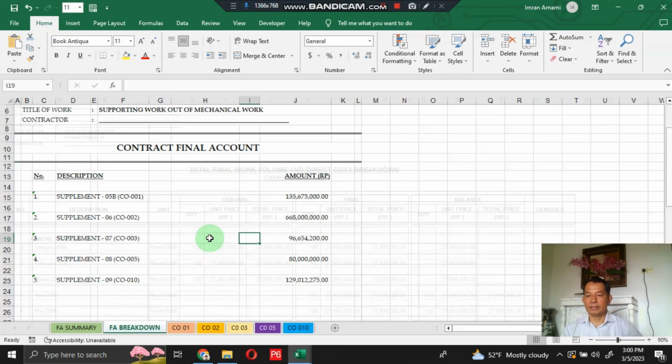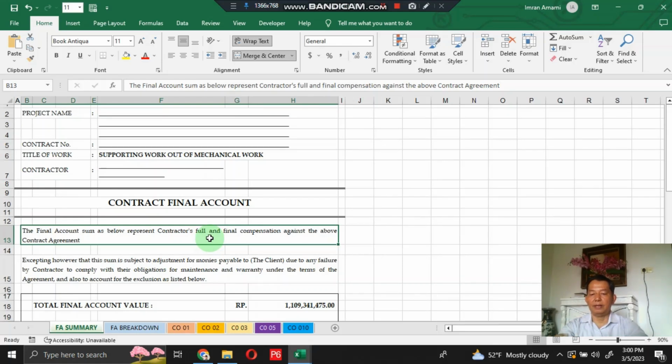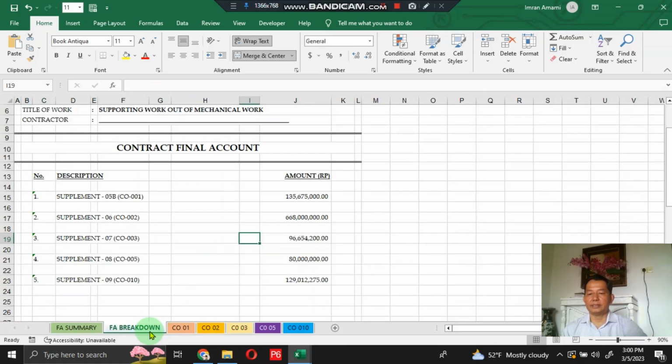We go back again to the final account summary, then the change orders. Same as above, I classify them into the supplement contract. This is supplement contract 5B for change order number 1, then supplement contract number 6 for change order number 2, supplement contract number 7 for change order number 3, and supplement contract number 8 for change order number 5. The last one is supplement contract number 9 for change order number 10.